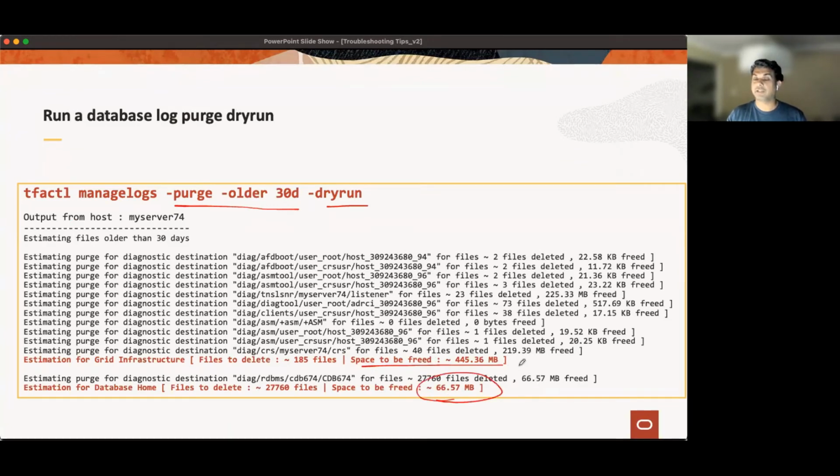And for database, you're going to free this much space. If you like these values, you're going to rerun this command and not put the dry run option. And that's what it will do. It's pretty cool. This will purge the logs on all the nodes in all the homes across a cluster. So that's pretty cool. You don't have to log into every machine, every Oracle home.